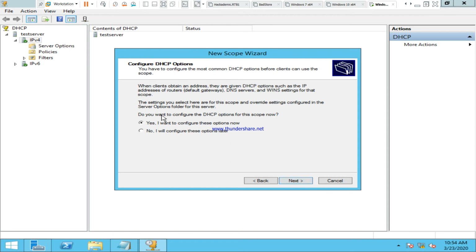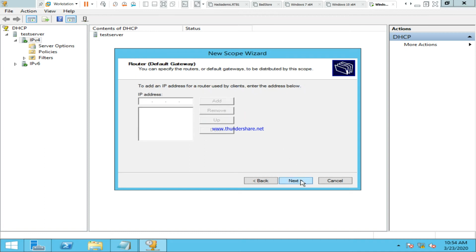Then it is asking whether you want to configure these options, like you want to activate this particular scope and everything. So I will say yes, next. You have to enter the default gateway IP, so that this default gateway IP is also assigned to all the devices or the systems or the clients which are connected in your network. I have given the IP address of my router or the server. I will click on add. So when everyone gets the IP address assigned to them, along with that they will get this default gateway also assigned directly from the DHCP server.